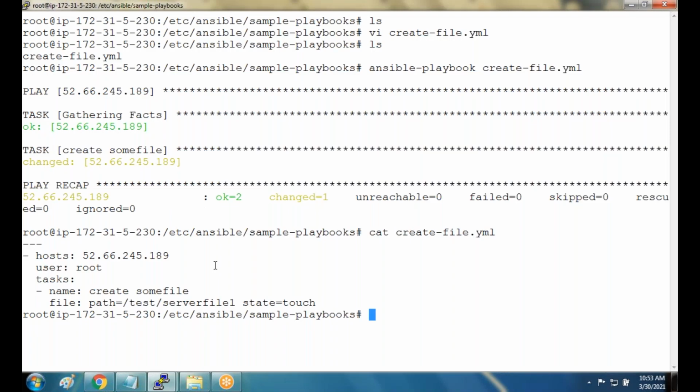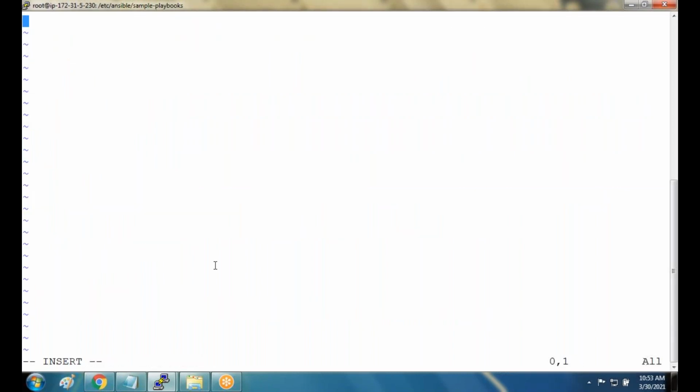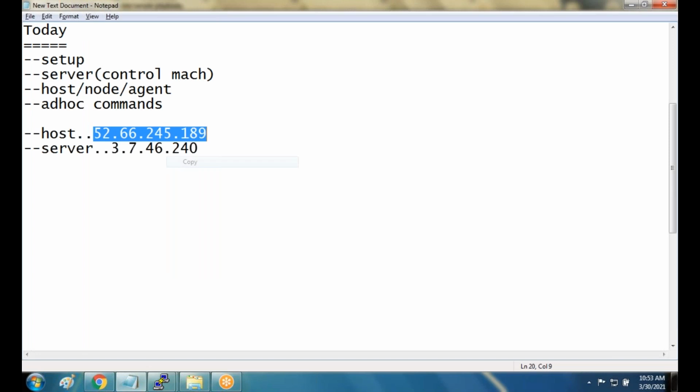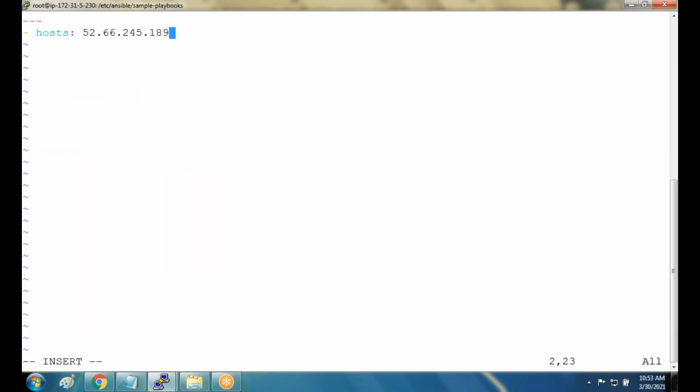Then I want to make a directory. How to make a directory? So let's say create directory dot YAML. Okay, and what is the syntax? Hyphens, and then in the next line hyphen space hosts, and then the IP address. Now we are running only on one single host. But what if I want to run on multiple hosts? Comma.